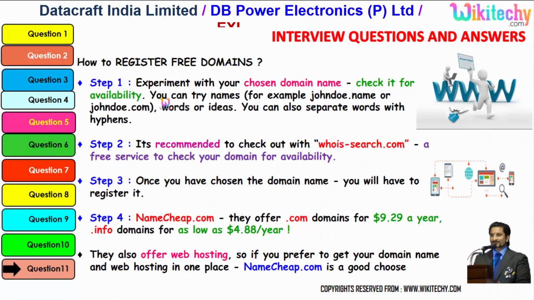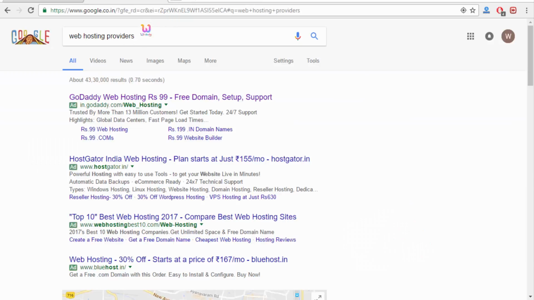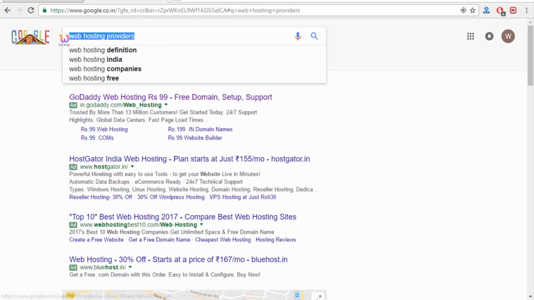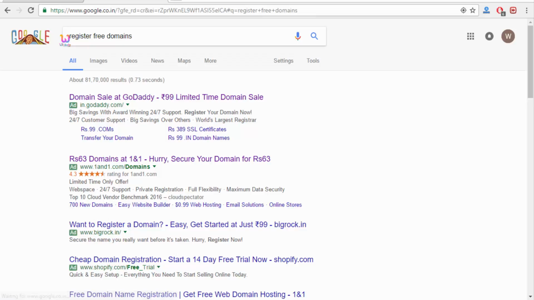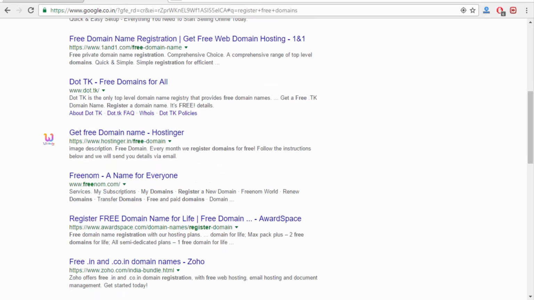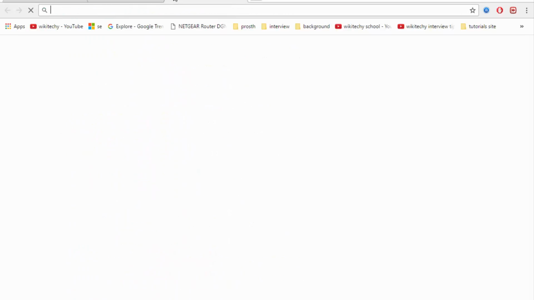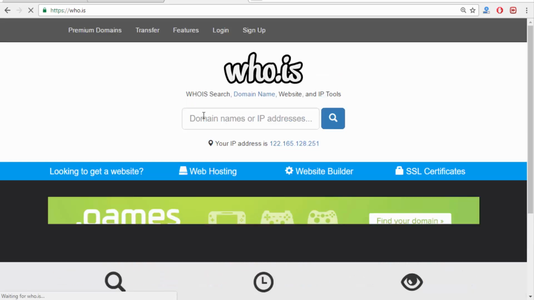How to register free domains? If you want to register a free domain, the first thing you have to do is search for register free domains. If you click this one, you'll be getting here: want to register a domain? You'll be getting a lot of sites. The first thing is you need to check the availability of the site, at who.is. This is one of the sites where you can go and search whether your website is available or not.